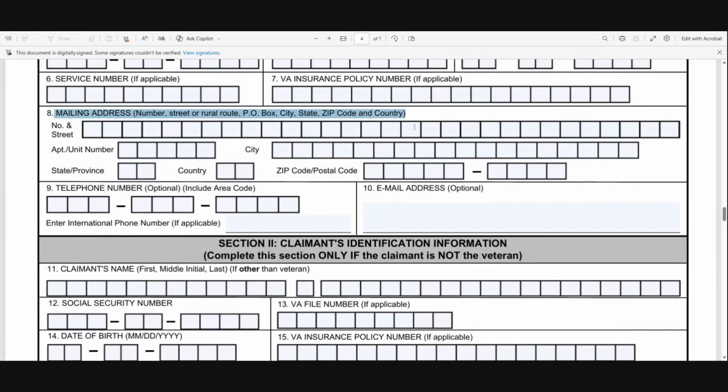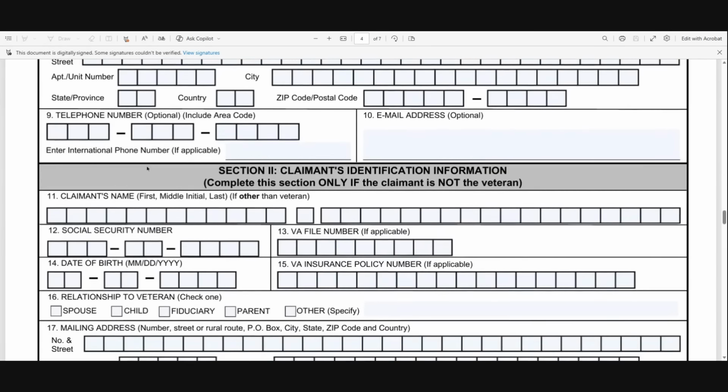Your address is where they're going to send you if you do have to go to an exam, in the unlikely prospect of that. They will judge it based upon your mailing address. Telephone is required. It should not be optional, because we have to call you. If you do need an exam, we need to call you. If we can't call you, then your claim goes nowhere.